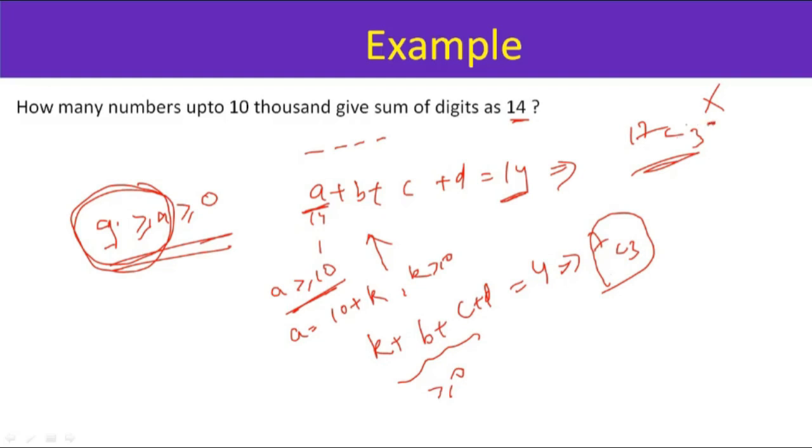But in total, any one of the four variables can be greater than 9, right? So I will have to subtract: 17C3 minus, I will choose any one variable, and then the number of cases is 7C3. This becomes my final answer. Perfect. If this is clear, let's move on to the next question.